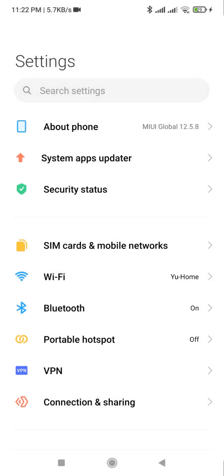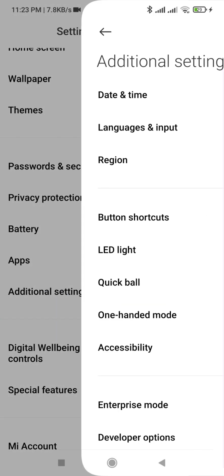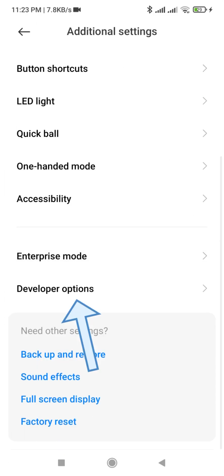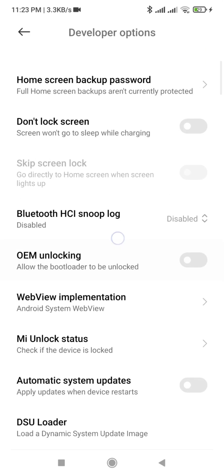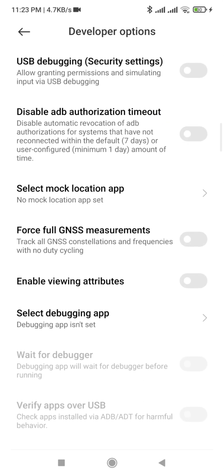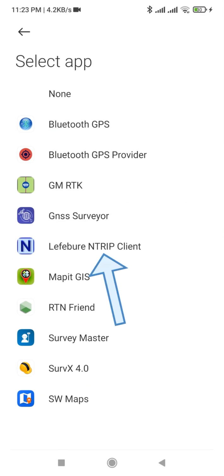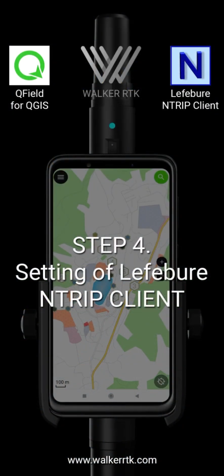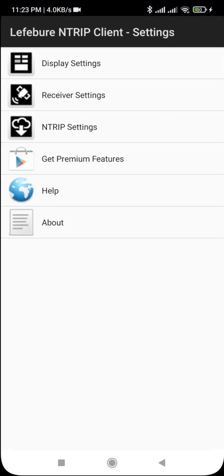Okay, now we go to the additional settings and we have developer options. Select mock location application. We choose Lefebvre Ntrip client. After that, we go to Ntrip client and tap settings.